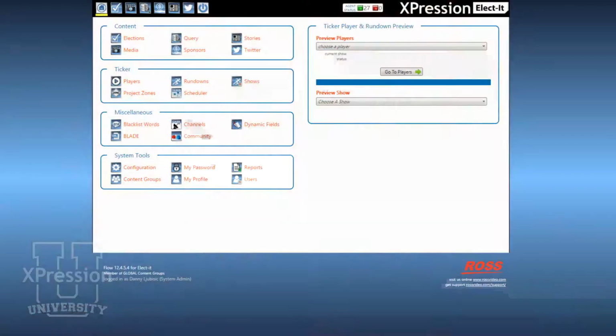While the graphics department is preparing for election night by creating XPression templates for use with Elect-It, producers can, on the other side, also be preparing for election night by preparing the data and the placeholders for the different elections or races that will be occurring in a given election. To start with, I'm going to show you how, in our main dashboard, we create an election from scratch.